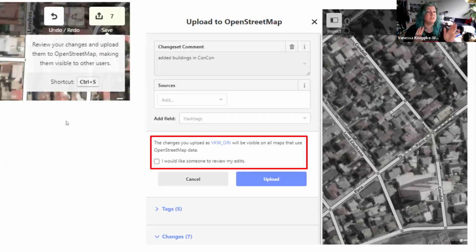So after you're done making edits, you obviously want to save the edits when you feel like they're in a good place.